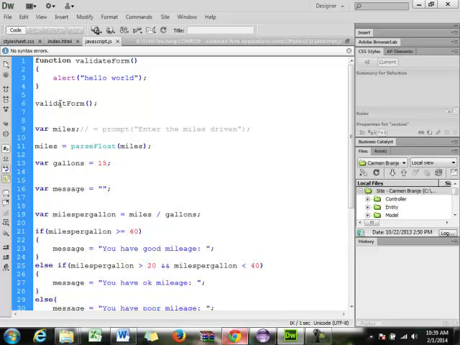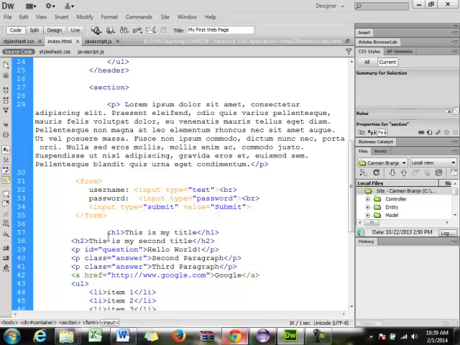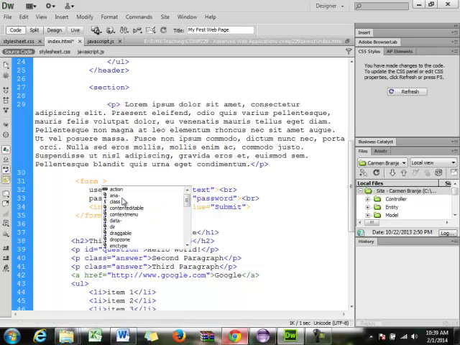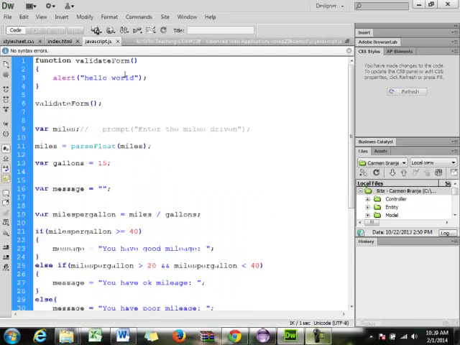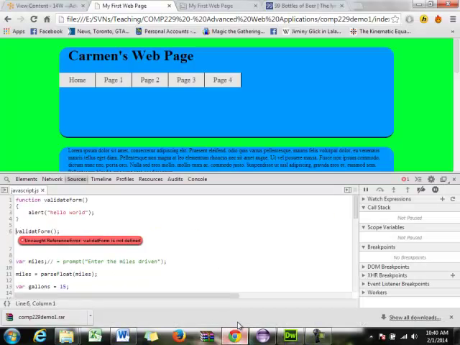Okay. So now what we're going to do is get the value of our form data. So we're going to go back to our form and add a few things to it. One thing we're going to do is say on submit, we're going to give it a function name. We're going to say return validate form. So what that means now is when you click submit, it's going to run our function.